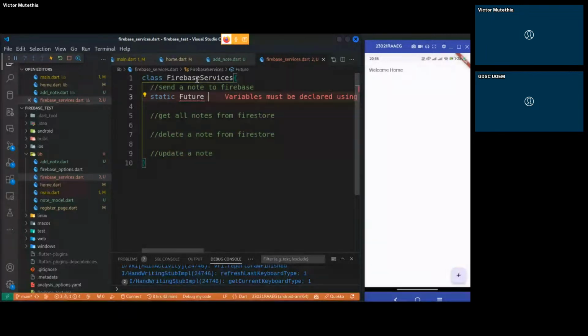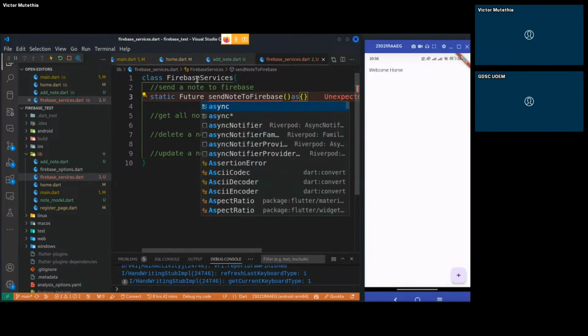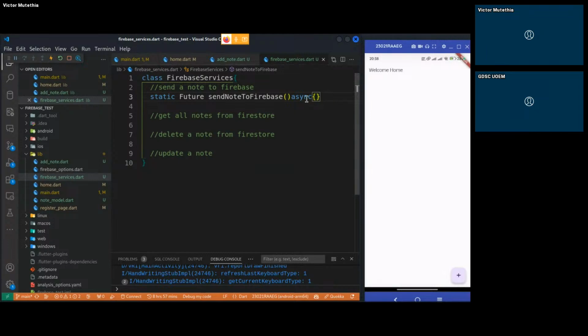So we'll have sendNoteToFirebase. That is the name of our method, and it must have the async keyword. The async is the one I was telling you about, that annotates methods that need to be awaited, where the operations they do are not instant. For example, when you want to send one note to Firebase, that process involves sending through the internet, then you wait, and then you get the response. So it is an async function, or it's a future.